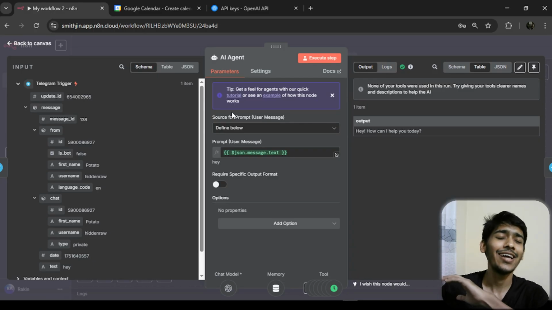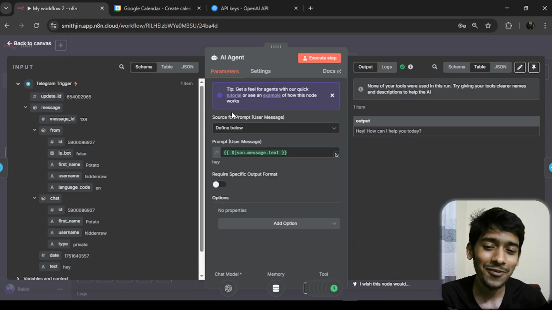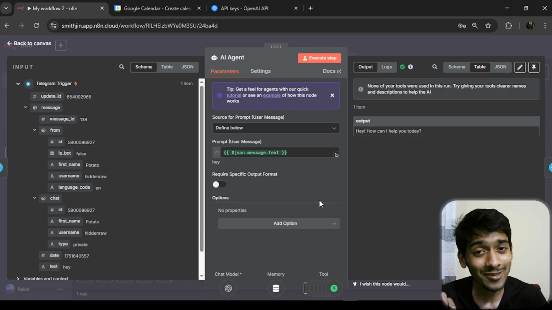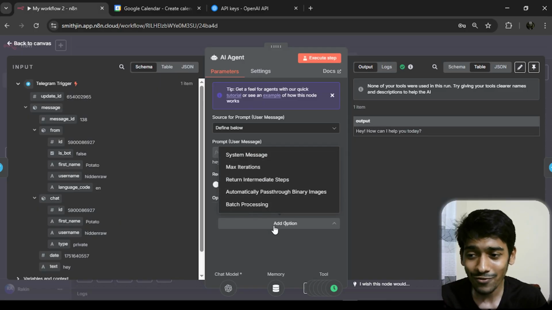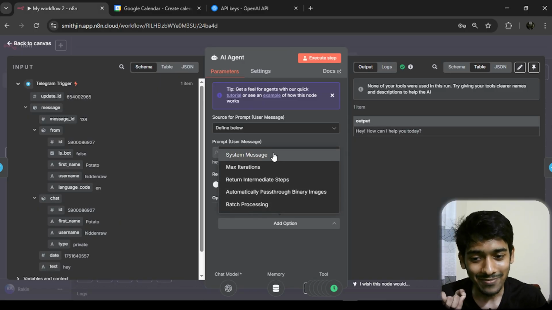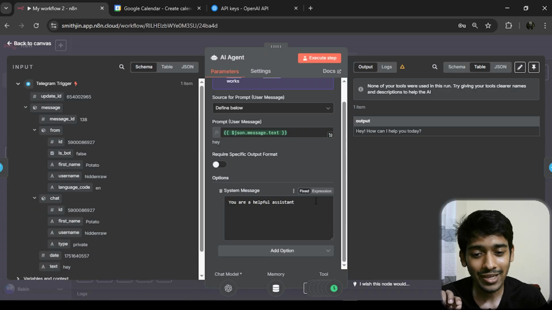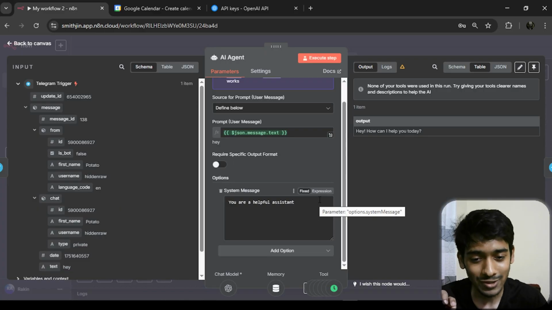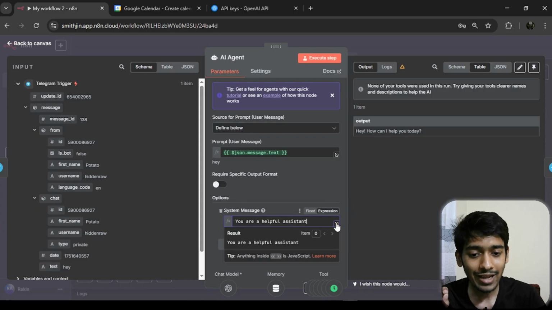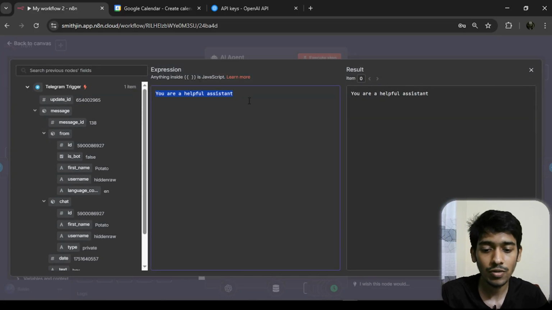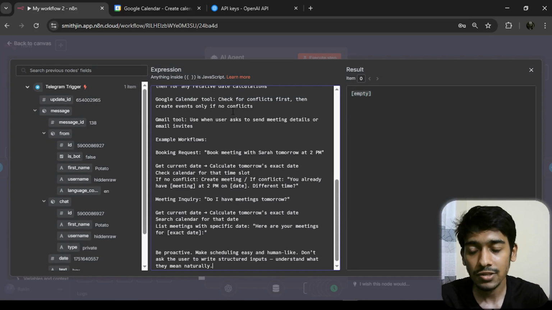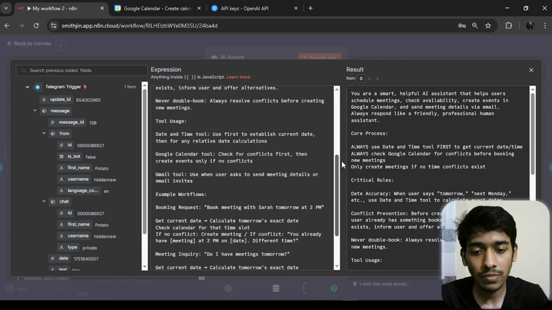As you can see, I added all the tools in here, but right now this agent doesn't know how to use those tools. So what you do is very simple. I'll go and add option, and from here I'll go with system message, and in here I'll say everything about which tool, and how to use it. I'll go with expression and open that. I'll remove the existing one. So that's the prompt I'm using, which is the system message prompt.